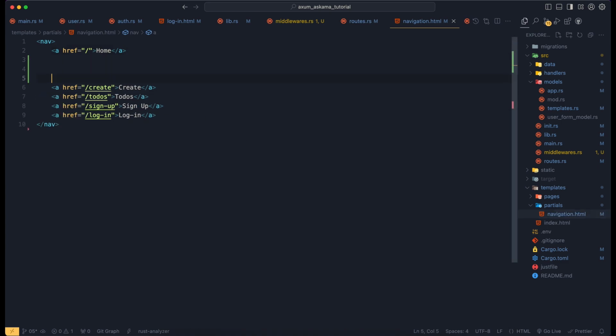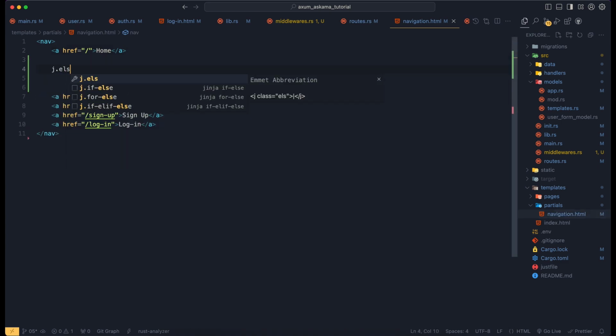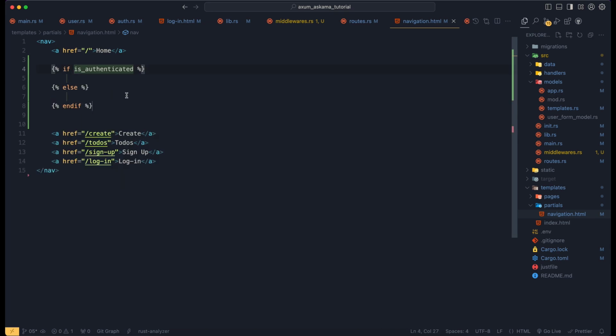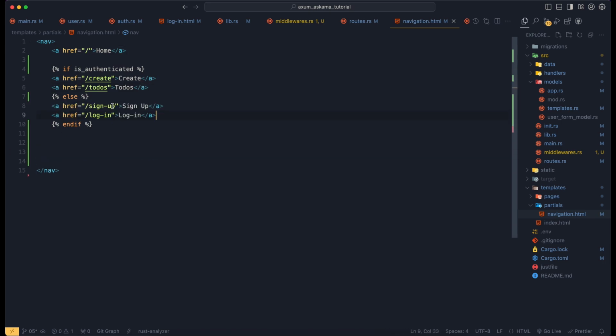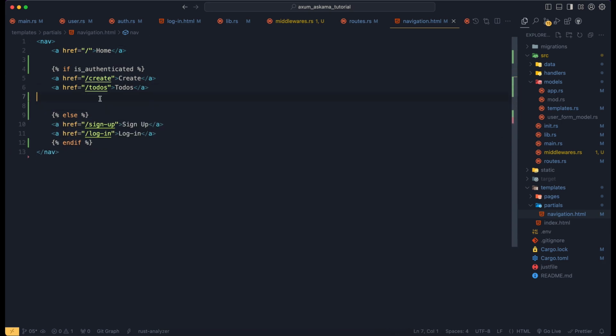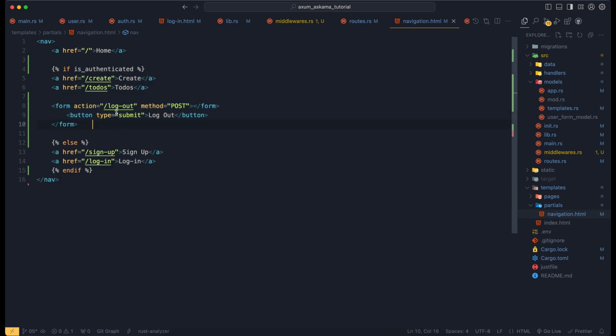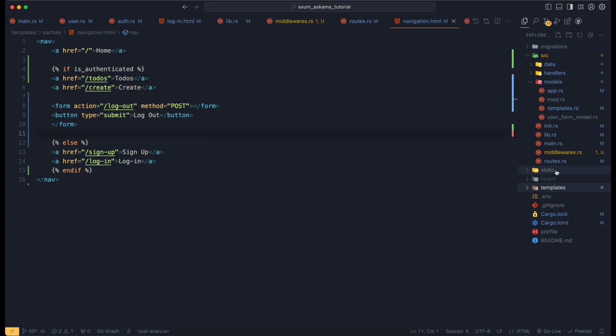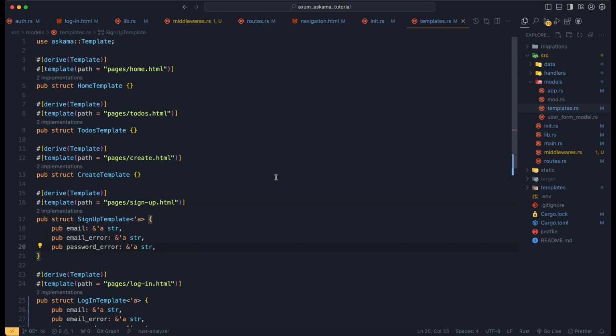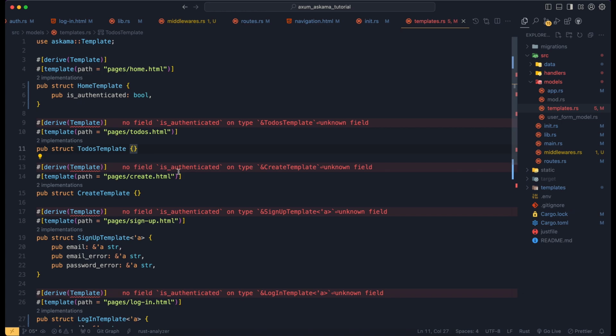Now inside this nav, after the home button, we can add an if-else block. If the user is authenticated, then we will show the create todo button. Otherwise, sign up and login buttons. And now add a logout button when the user is authenticated, which will make a post request to the /logout route. Also update these buttons' order. Anyway, next we have to go to the templates.rs file because we have to provide is_authenticated to all pages. So add a public boolean field is_authenticated to all structs.